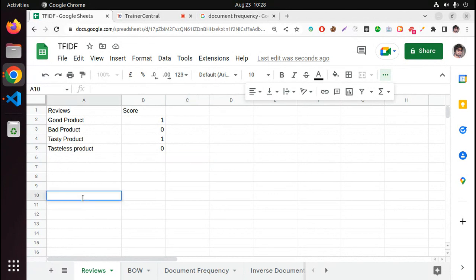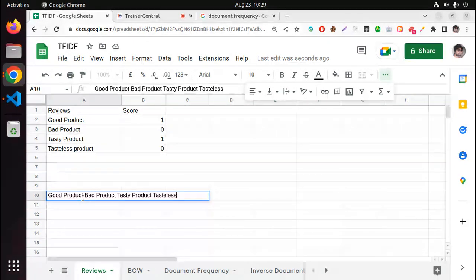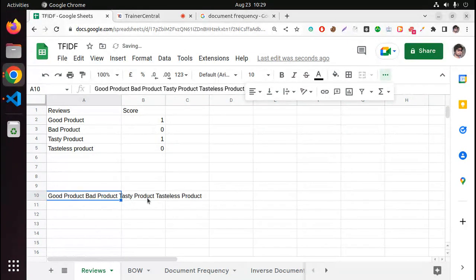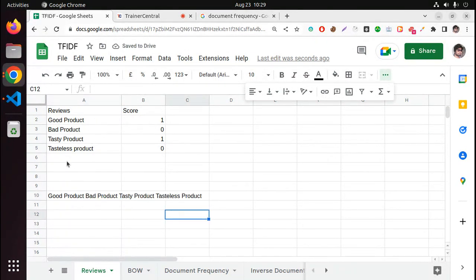So corpus will be something like this: good product, bad product, tasty product, tasteless product, right? So this will be a corpus. Basically, when we combine all this text in a single line, it will become a corpus.